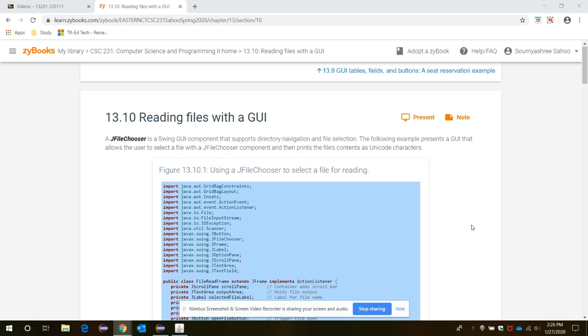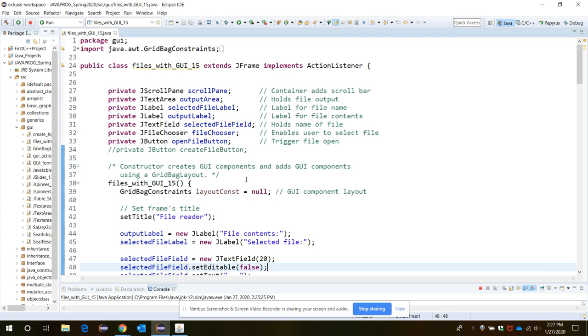Reading files with a graphical user interface, there is a Swing component called JFileChooser that supports directory navigation and file selection. And how? Let's see that through a program over here.